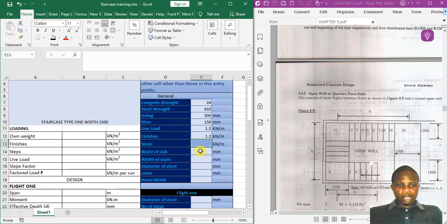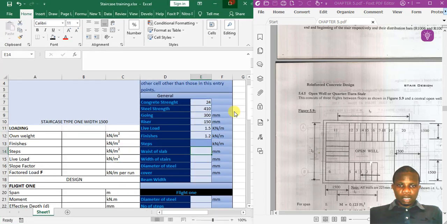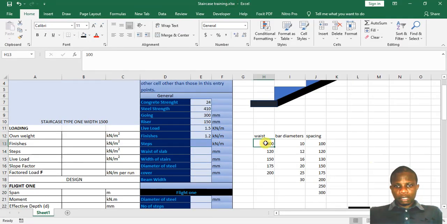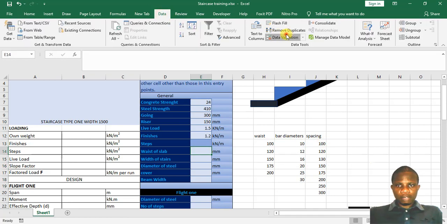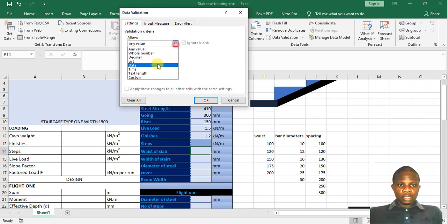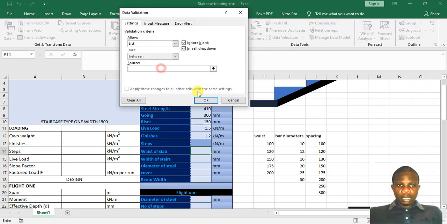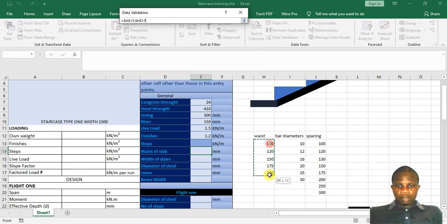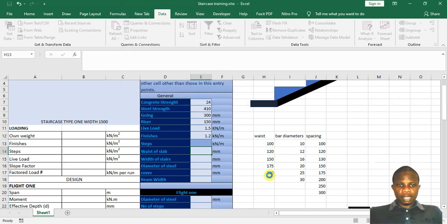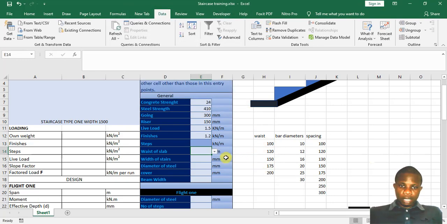Let's put other parameters. For the waist of the staircase, we are going to link it up. We don't want you to put the waist as it is; we want to use a drop down, so I'm going to expand this for now. I've already put this for waist, the bar diameter and also the spacing. We come to Data, Data Validation, and then we come to List. From List we select this range and click enter. There are other ways we can also do that, which if you are familiar with Excel you should know.